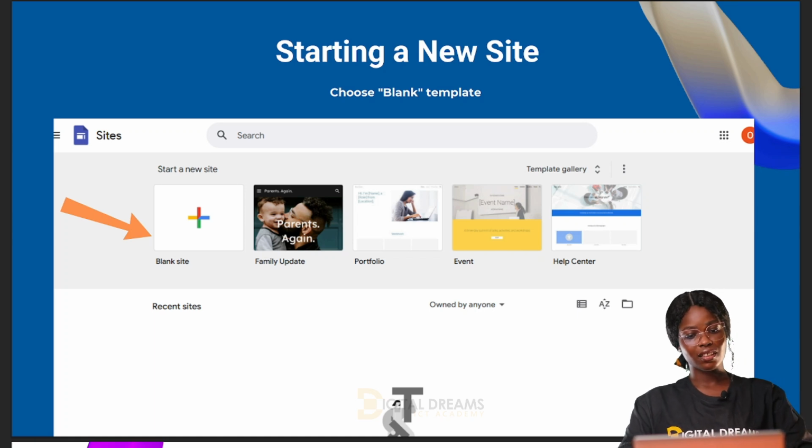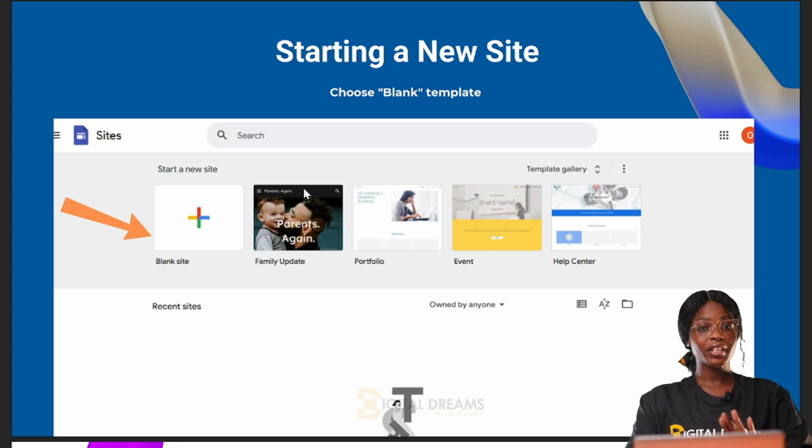The next thing is starting a new site. Now Google Sites gives you the opportunity to use templates. It has free templates that you can just open and edit some things, but we are not doing that. We'll build from scratch. So for you to do that, you have to click on this right here. You can see where my arrow is pointing and it says blank site. So it is a plus icon. You have to click on it for you to open a fresh page. But don't worry, we'll still do that.